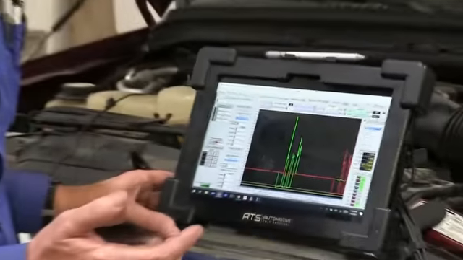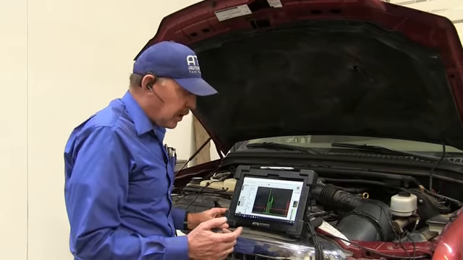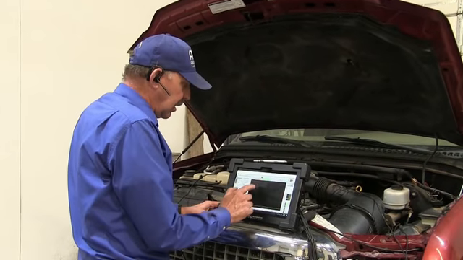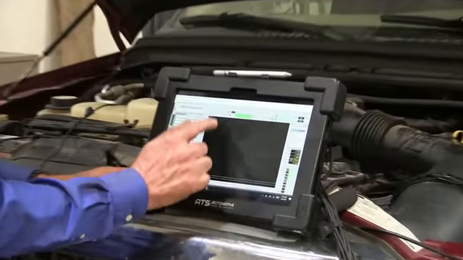Okay guys, what I want to do is snap the throttle and put a load on this, and I want to look at it with a light snap. So we're going to go ahead and put it in fast capture. Go ahead and give it a light snap, Taz.